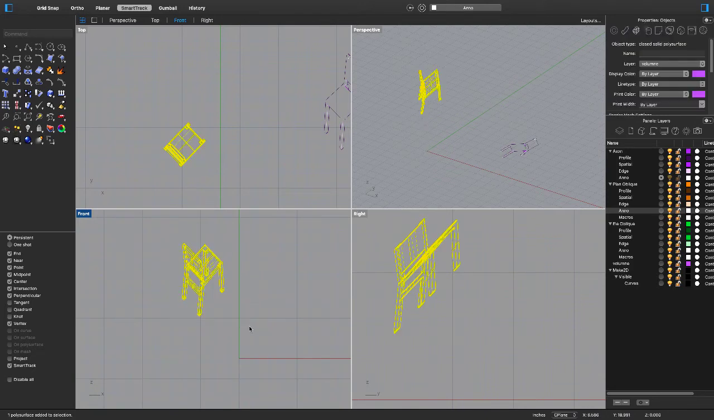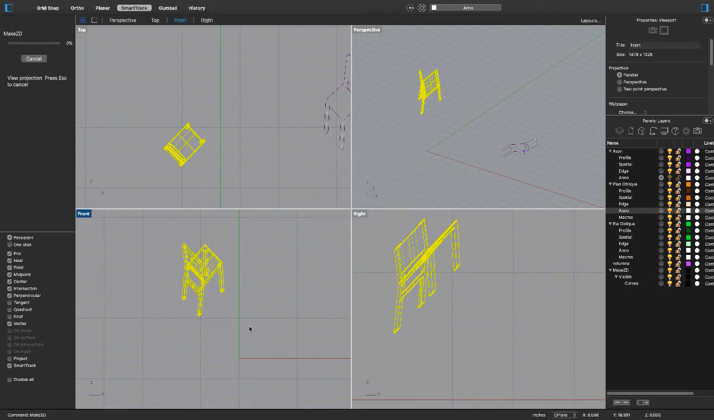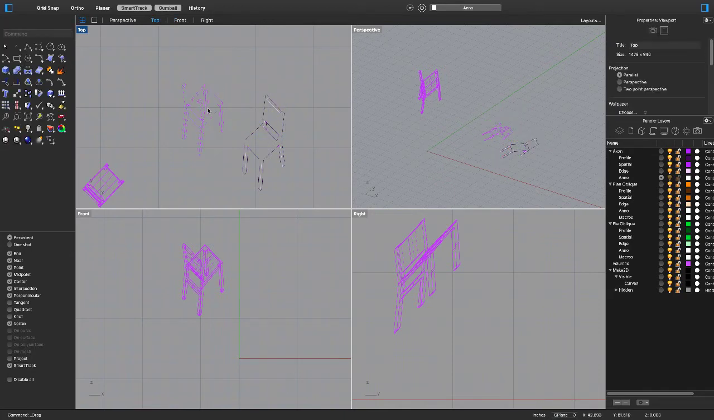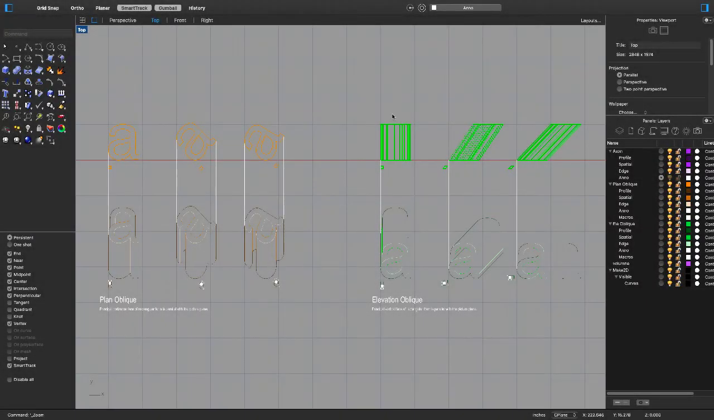So now I can just select that chair, I can make 2D, won't fuss with the details, and you can see that we have an oblique drawing of the chair. It is important to note you must have ortho disabled for the macro to work properly. Take a moment to look at the variations in representation achieved through the oblique projection before we move on.